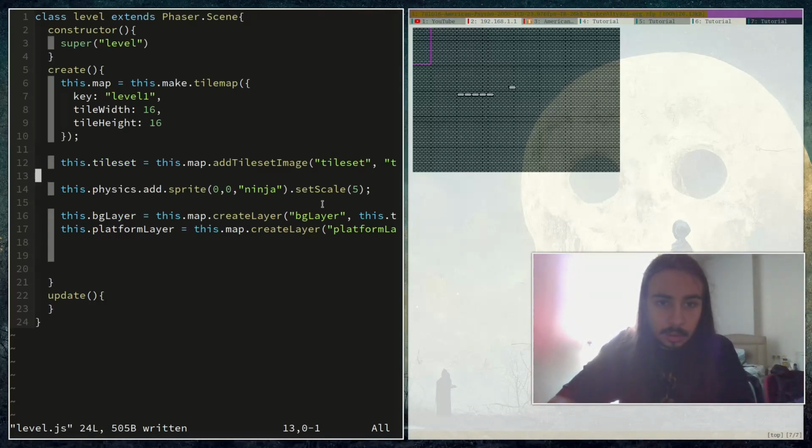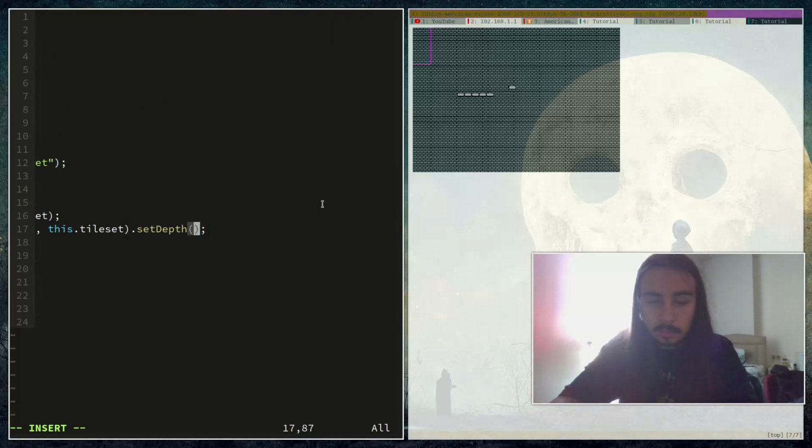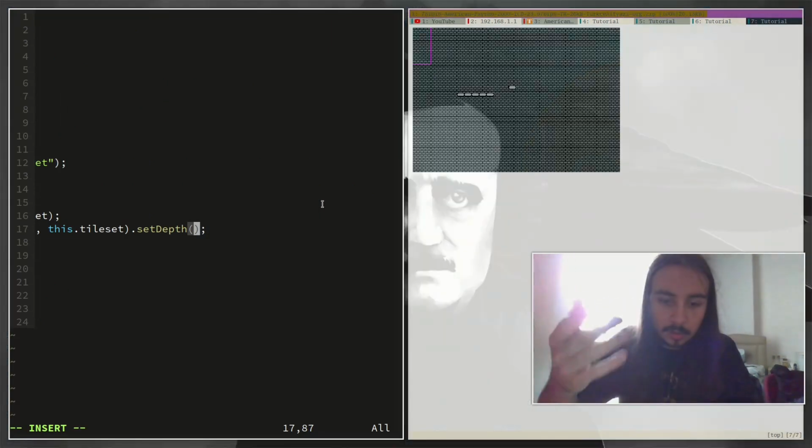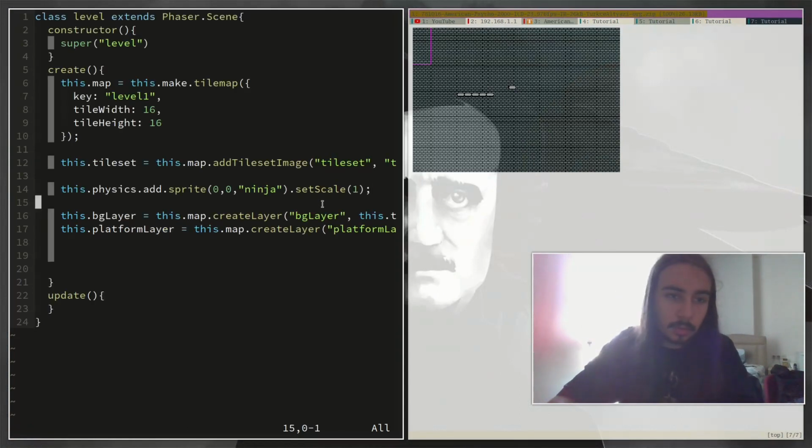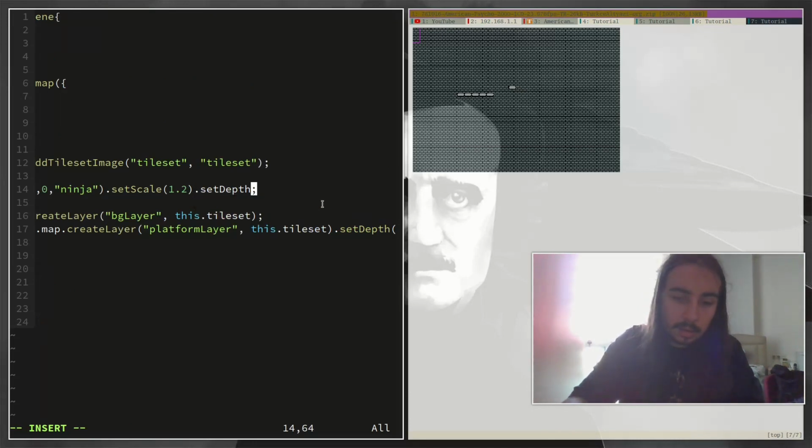Now our character is way too big for this world. I generally don't use the depth thing like 2, but instead I go like 1.1, and for our character it will be 2. Oh, this is scale. Okay, scale can be 1.2, something like that, and depth should be 2.